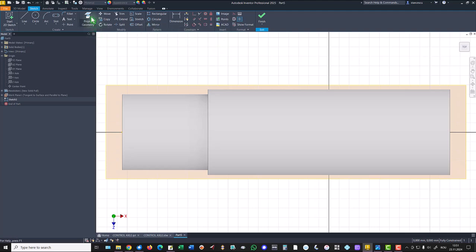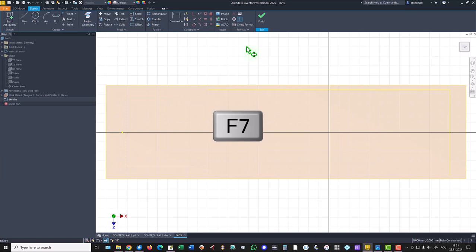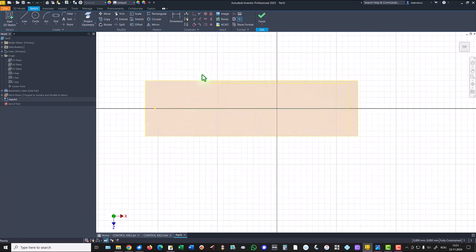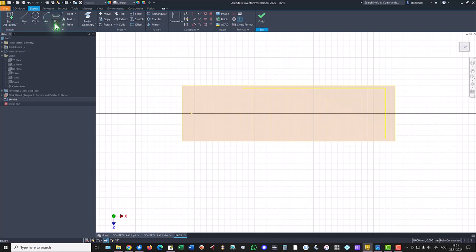We project two lines, this generator and this end. F7 to see that lines. Now we use a slot center to center. This is the slot. We apply the radius 3.3 and the distance from the center point to this center of 3.3 plus 3.8.